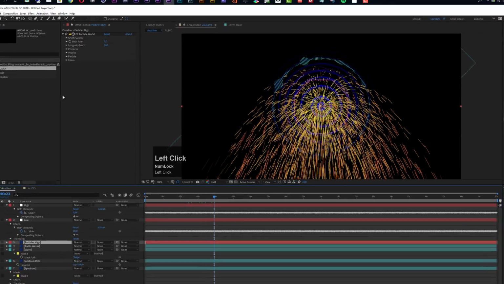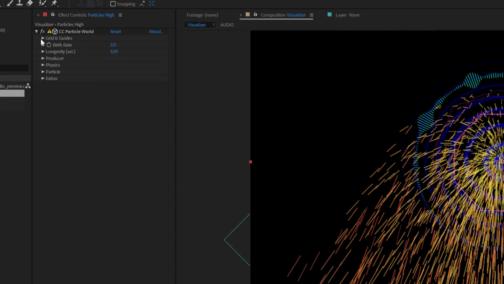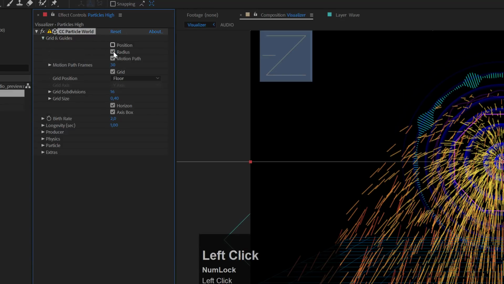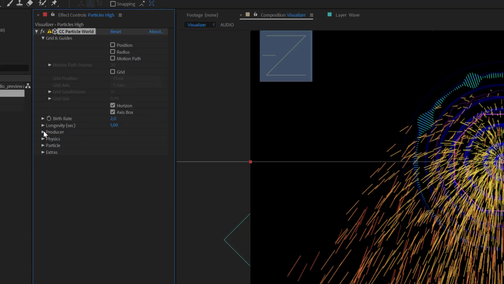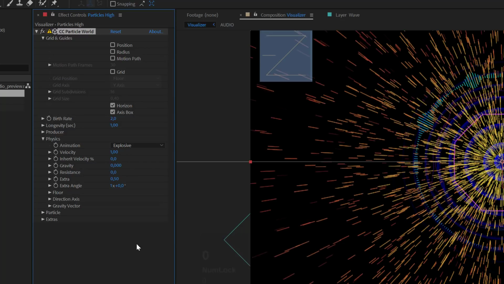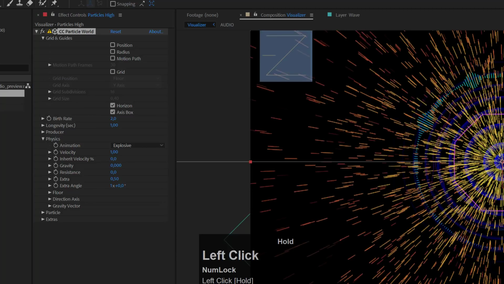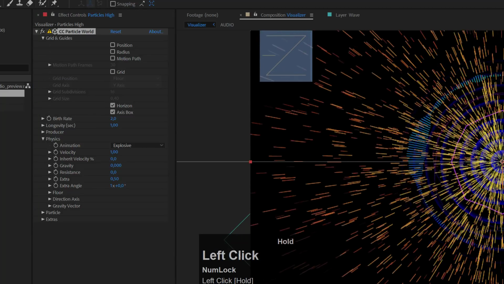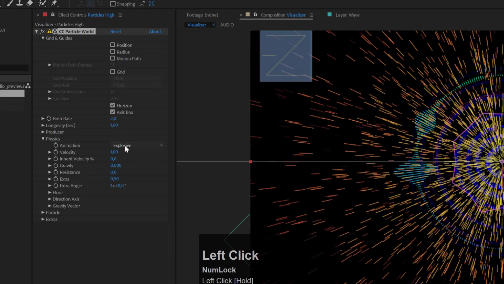So with my particles now selected, I go first of all to the grids and guides, and I turn all of these off because actually I do not want to see them. And what I want to do now is go to the physics and turn off the gravity. Actually, it doesn't really matter, but I do not really need it. And you see what we've got now. Now particles are just flying out because it's set to explosive. This is not too bad.